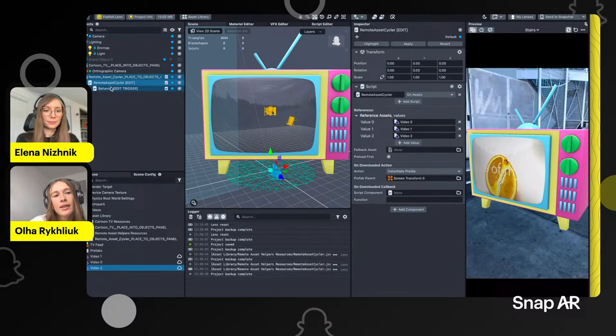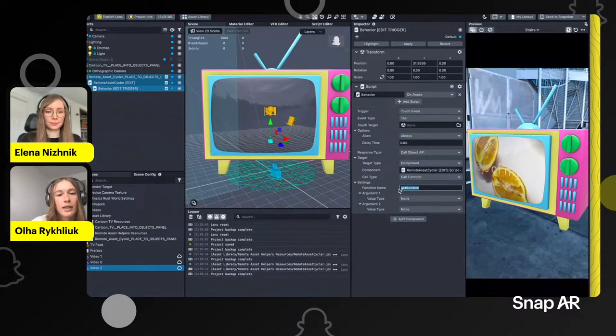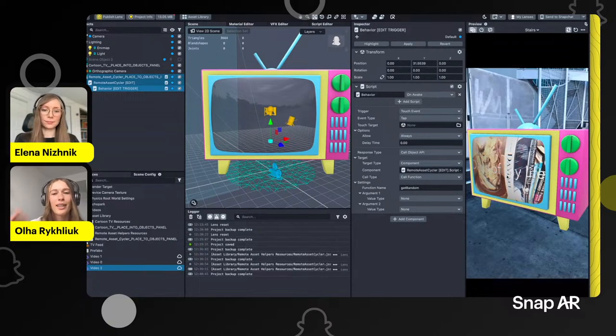Let's also take a look at an example of the interaction that could be applied. This is a behavior trigger using a touch event to call a function on the script. And the function is the getRandom function, the one we've seen in the script before. So every time I tap on the screen, a random asset out of the array is pulled. So I tap, and a random video is pulled. And I also think the script double checks that the random number does not match the previous number, like a little precaution.